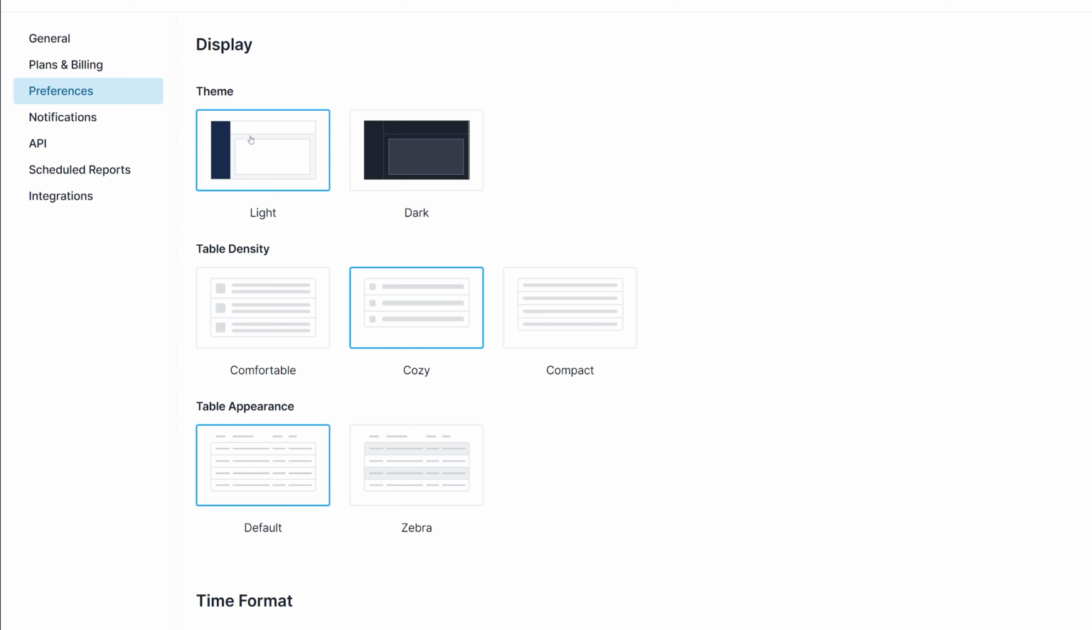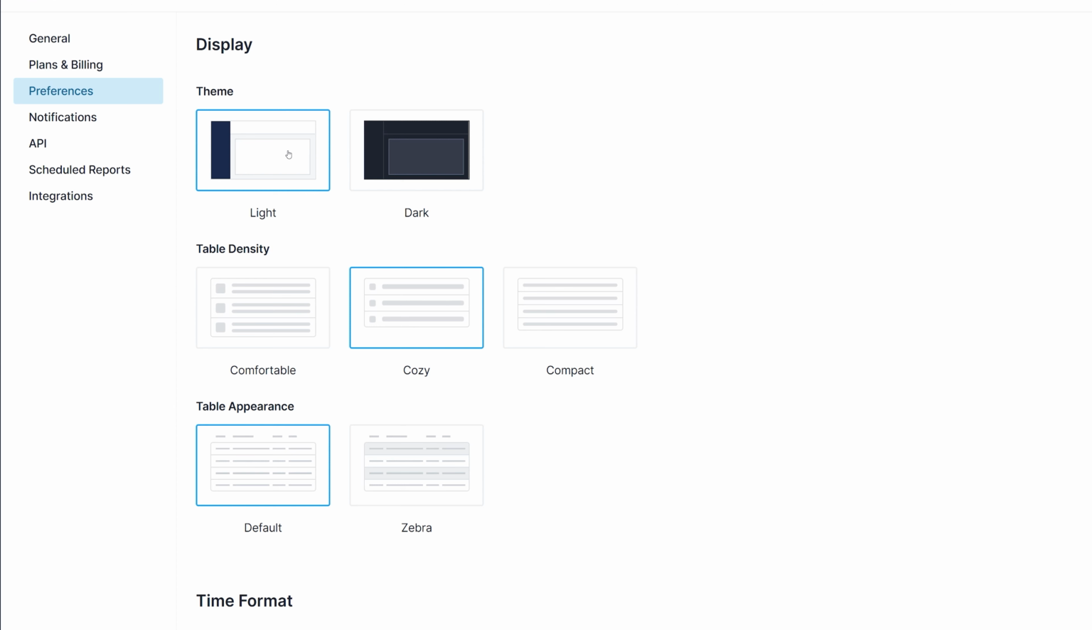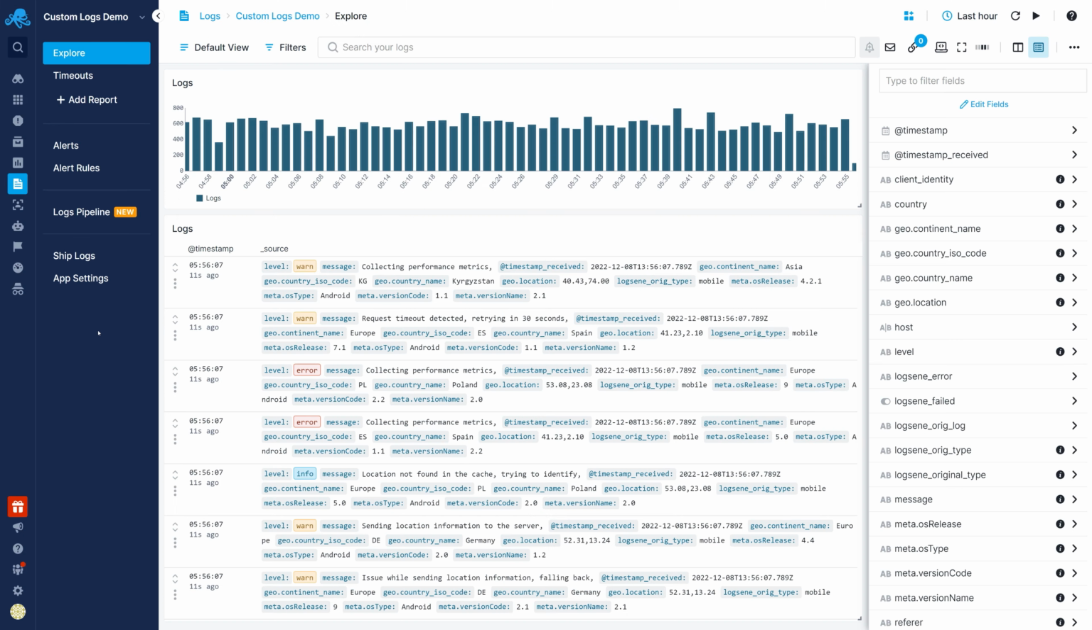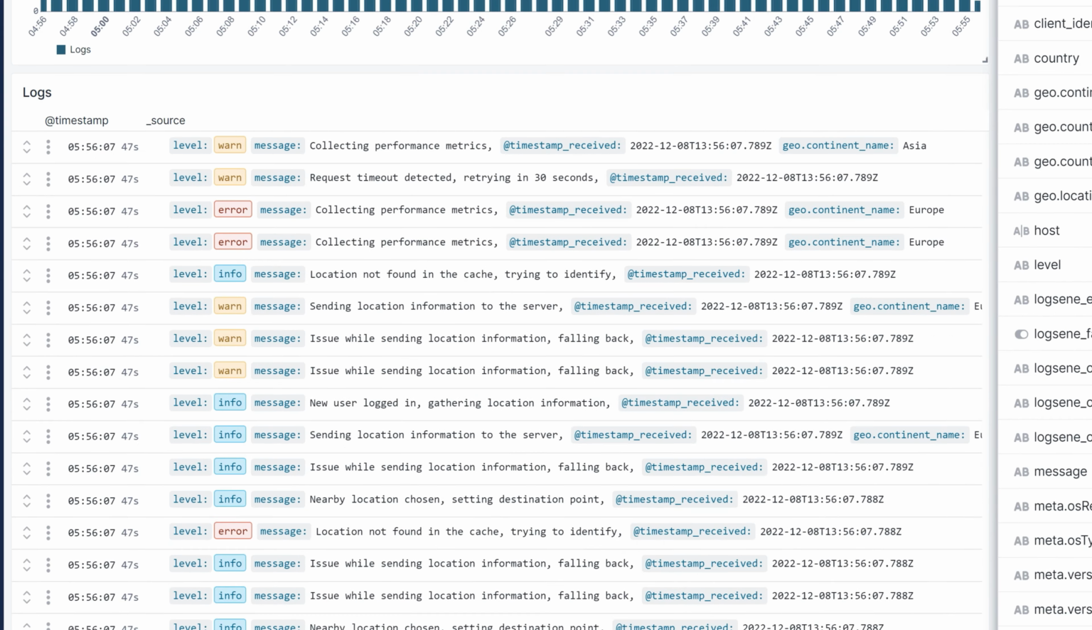Starting with the display settings, you can change the theme from light to dark. Below that, you can see the table density settings. This setting will set the styling for how compact all of your data is inside of tables. You can select between comfortable, cozy, or compact. If you're not satisfied with the way that they look, you can always come back and change them later.